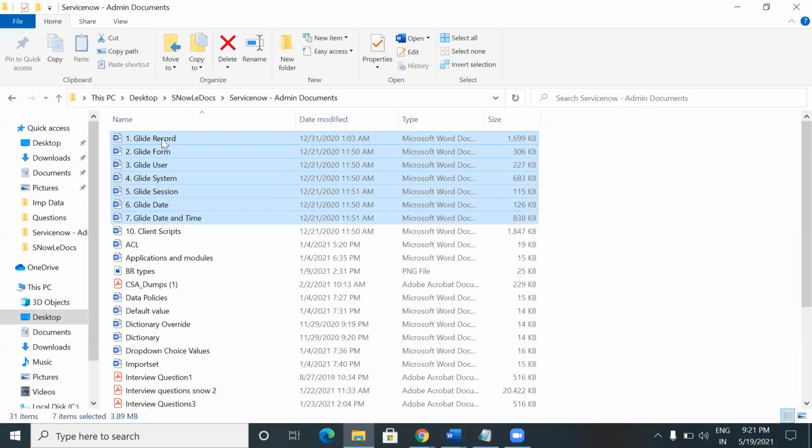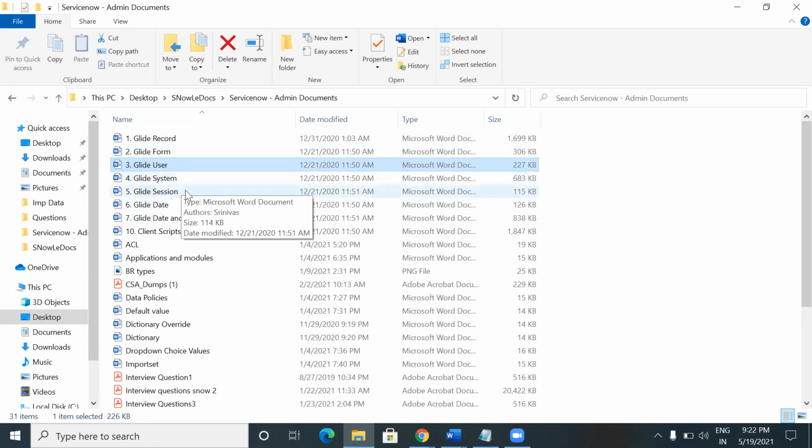If you get the content about the glide record, these things are all very easy. The repeated things will come again and again. If I explain one by one per day, it will take one day for each. It is actually like seven documents, so it will lag, and the same thing will get repeated. You can understand very easily after going through all the documents.